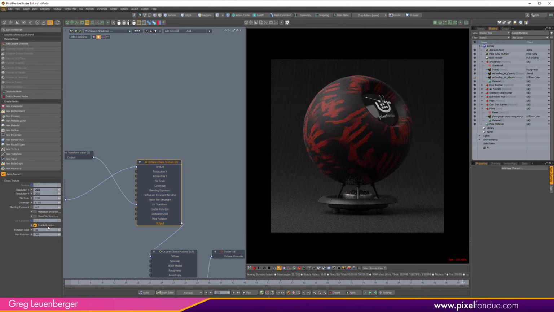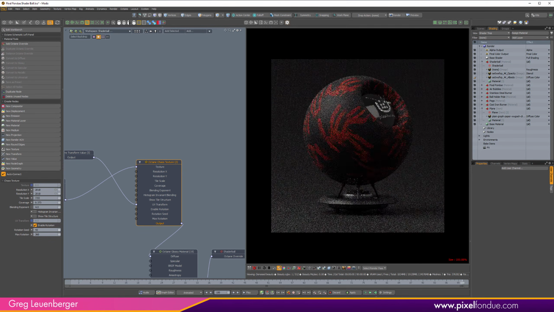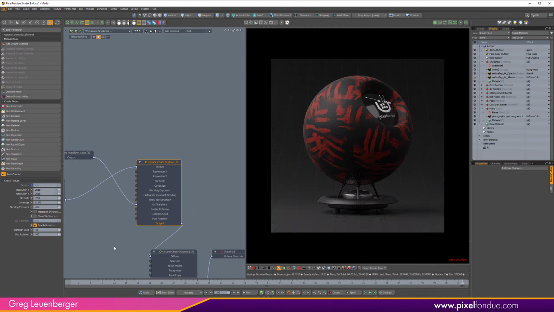I can turn on rotation, and it'll rotate those little hand images around and change the rotation seed. So you're just sort of bombing your surface with a particular image, like a decal would be a good source, and getting a lot of variation on there. And again, I think this would be good for landscapes and things like that.